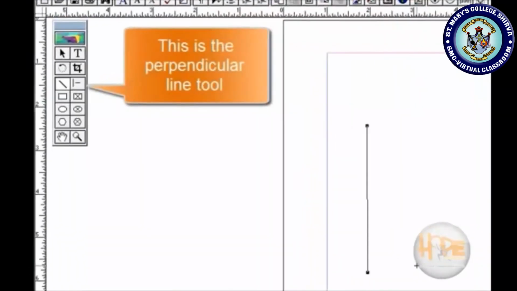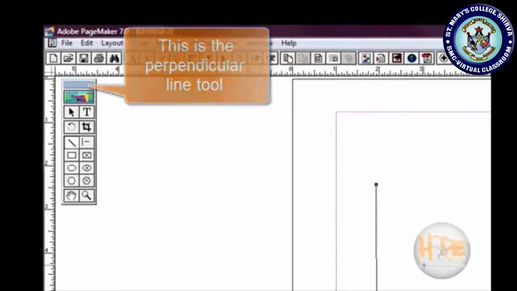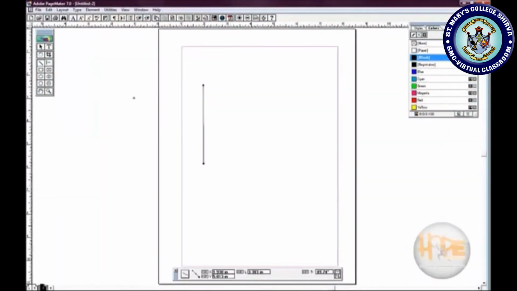The next thing we are going to learn is the constraint line tool. The perpendicular line tool is seen right next to the line tool. Click on it to select it. You can draw a horizontal, a vertical, or a 45-degree line by using this tool. No other angles can be drawn by this tool.